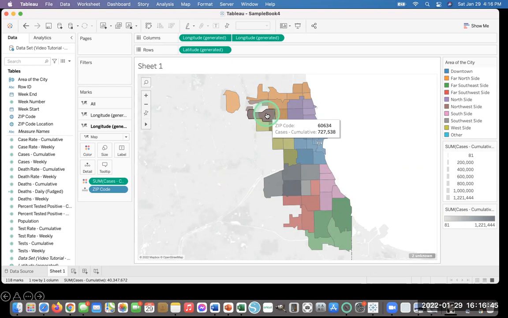Now let's think about these tooltips that we're hovering over. So let's look at this one here, 60620. It tells us what the zip code is. It tells us the number of cumulative cases, but I don't know what area of the city that is. I'm assuming it's the far southwest side just because it's red. But with this shading, it's kind of hard to tell. How do I know it's not the northwest side versus the far southwest? It's a little tough, right? So I want my tooltip to really be able to help me with that.